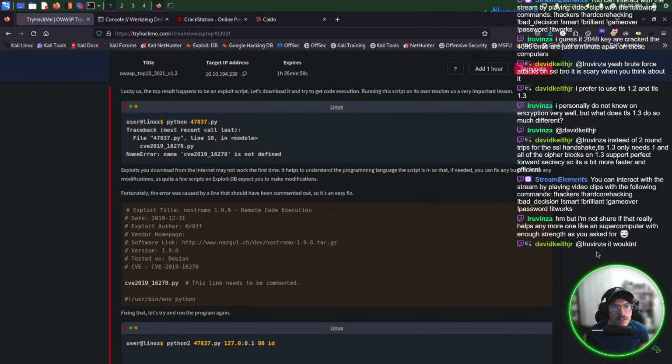But I'm not sure if that really helps anymore. One like a supercomputer with enough strengths as you asked for. It wouldn't, yeah. Let's see.